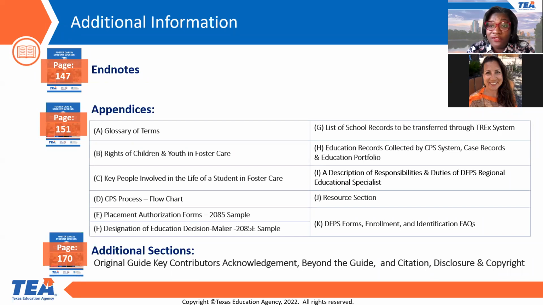The appendices start on page 151. It has great information in the appendices. We provide you with a glossary of terms. We provide you with the rights of children and youth in foster care. The students in foster care have rights, and it is good for those who work with students in foster care to understand those rights, to guide those students in the correct way. We also have key people involved in the life of a student in foster care. Remember that graphic. We also have the CPS process. We have the flow chart for the process that the child goes through when CPS is involved.